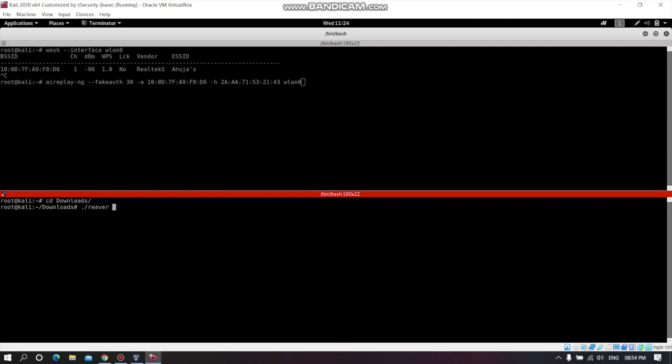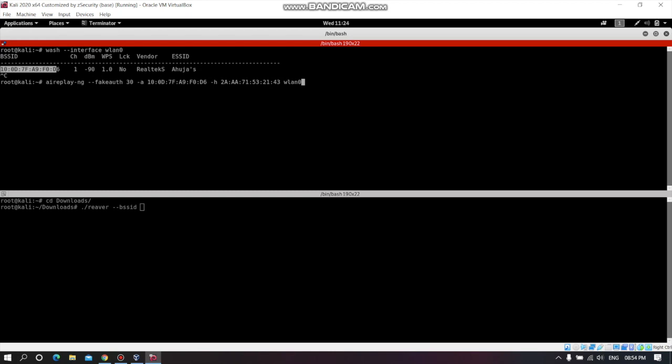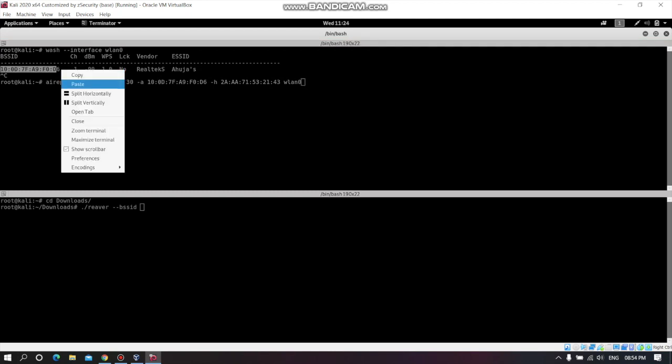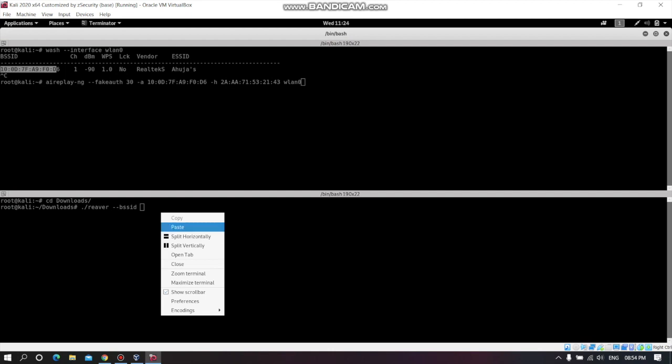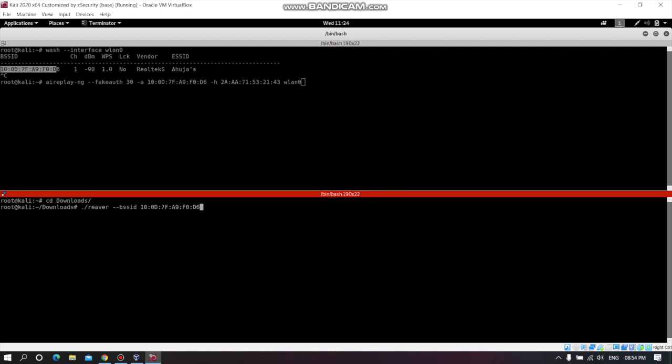So we will be going into Downloads. Then to use the Reaver present in this folder, we will be using ./ then the whole command, which is reaver --bssid of the victim. I will be pasting it here. Now --channel, which is 1, and then --interface, which we are using, which is wlan0.